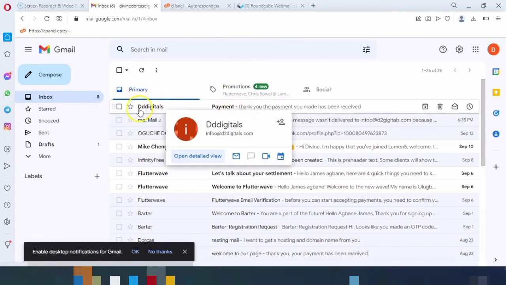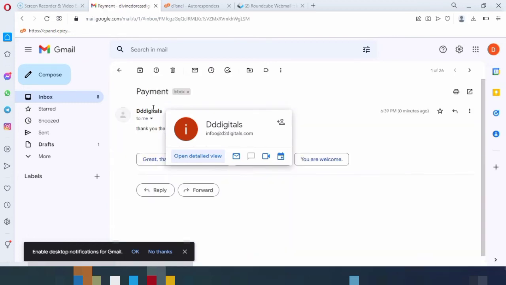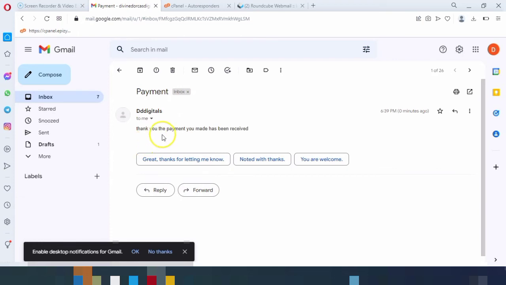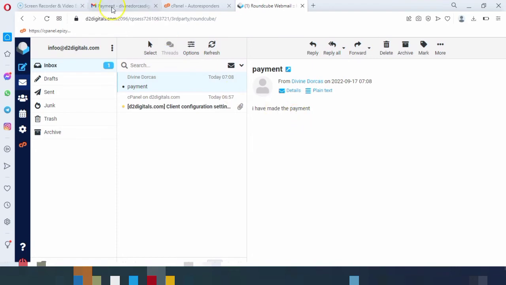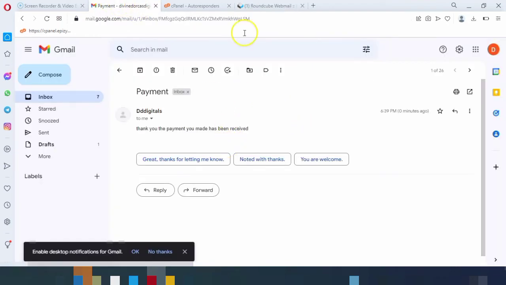Okay, you can see it here, d2digitals.com. You can see, thank you, the payment you made has been received. Once you send the message, you can see it here. See the message here: I have made the payment. Since we've gotten the message here, the auto response will be sent immediately. This is how it works. Very easy. So the next one is the forwarder.